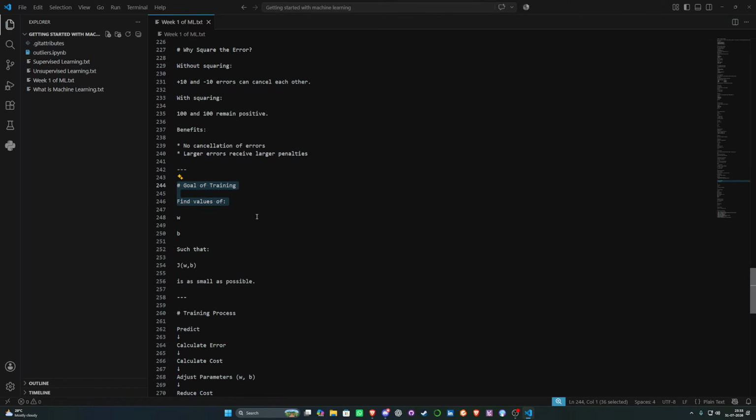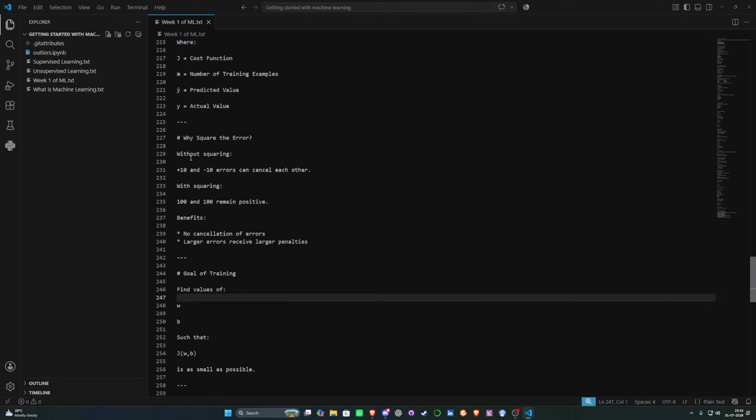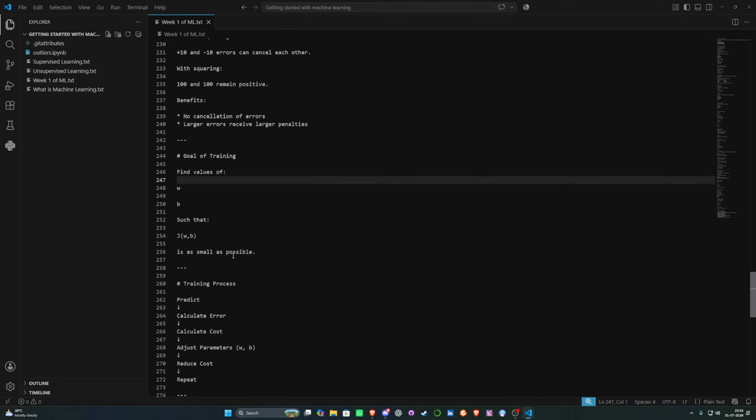So now, the goal of training. What should be our goal for the training of the model? The goal is to find the values of W and B such that J(W,B) is as small as possible. We need the smallest possible value of this J, the final J. I told you earlier this is the cost function. The lowest cost function is equal to the best predictions in the world.